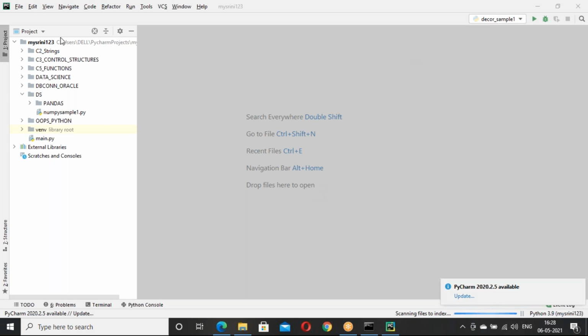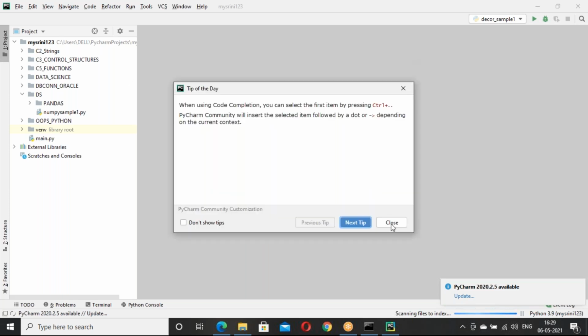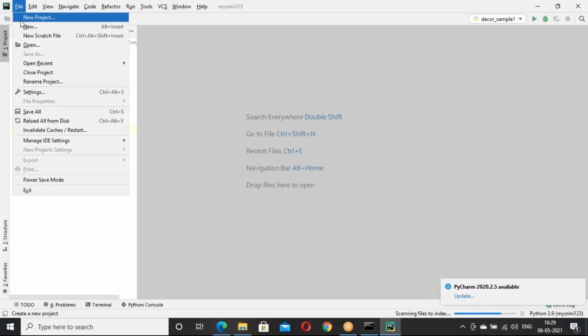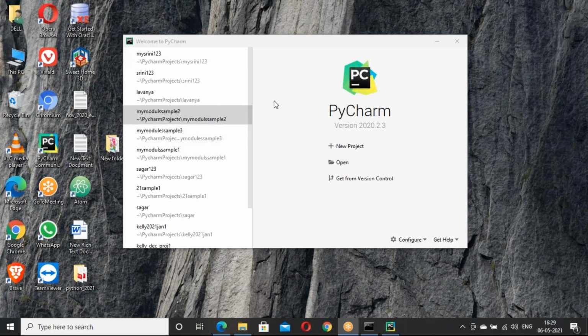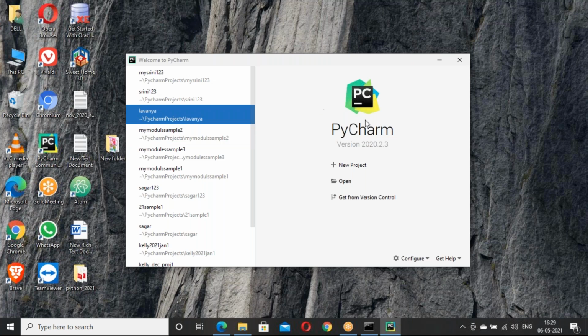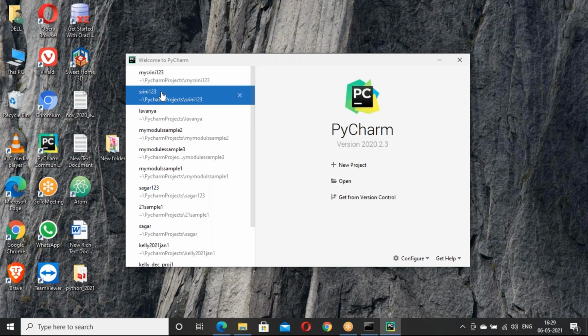See, this is opening my previous project. Let me close it. Go to the File menu, Close Project. Now the current project is closed. This is the very first screen you will get when you open PyCharm. Of course, when you open PyCharm the very first time after installation, you will get the configuration option here. Select the configuration and select the light theme. Of course, whatever color theme you like, you can select it.